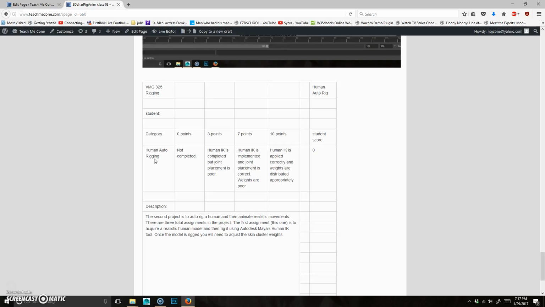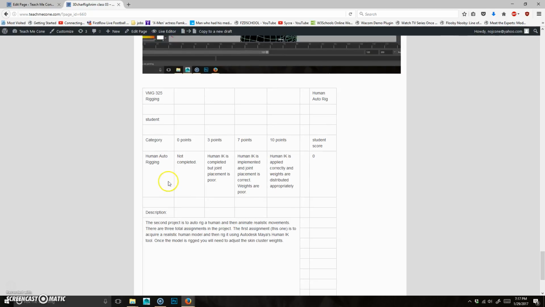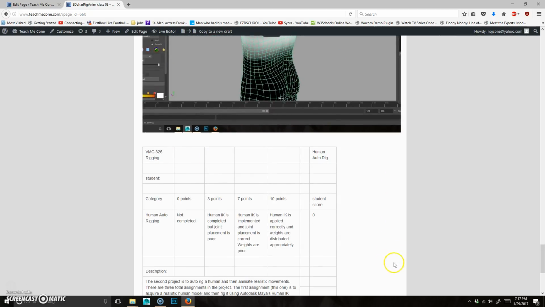And the Human IK should be implemented well. You should be able to place the joints well. The weights I'm not expecting to be remarkable. Honestly, just make sure there's nothing crazy off, okay? That's basically it.